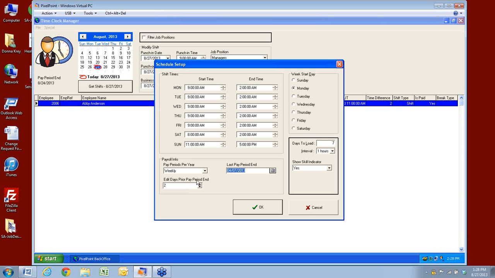Edit days prior to pay period end: how far forward can I edit the pay? This is the number of grace periods I have. So my pay period ended. Again, I go Monday through Sunday in my world. So if I leave it set to 2, I can edit through Tuesday of the new week, the back pay cycle.